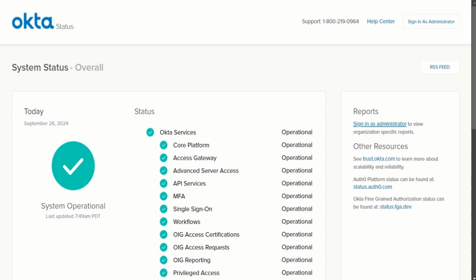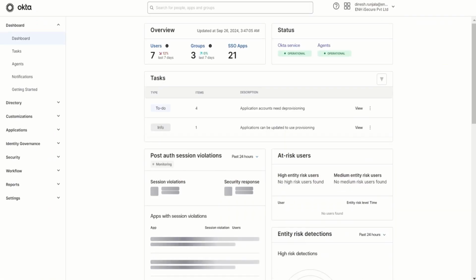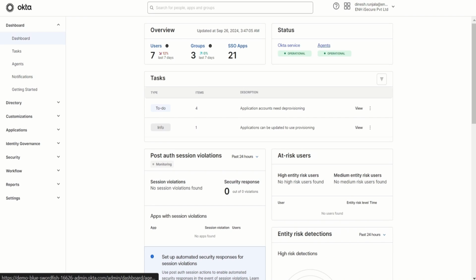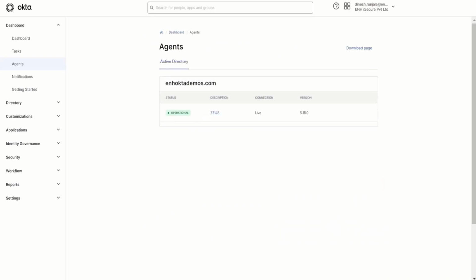Okta service represents the overall system status of Okta, which is currently operational. The second one is agent status, which gives an overview of all the connected agents in this tenant. In our tenant, we can see the AD agent status. This represents the AD integration is online and the required settings were all taken care of. I will not be talking about Active Directory integration here as our primary focus area is about Office 365 integration.